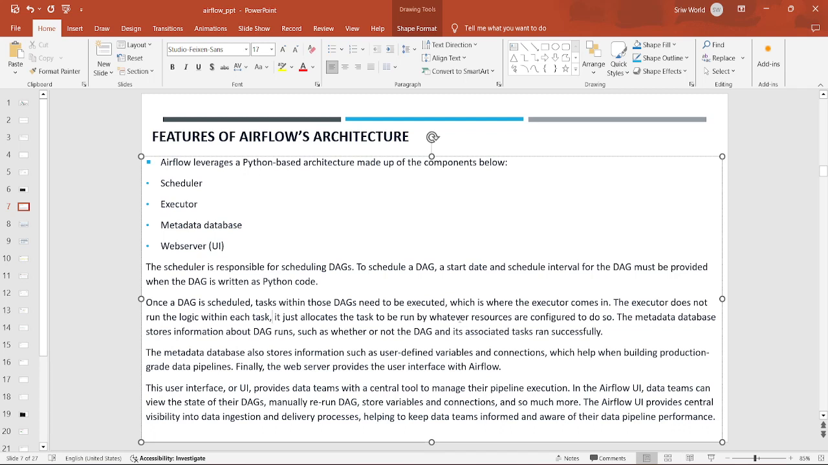So all these components work together to enable the orchestration, monitoring, and management of workflows in Apache Airflow. The scheduler determines when the task needs to be executed. The executor is responsible for assigning all the resources so that the task can run. The database stores the metadata and the execution history, and the web server provides the UI for the user to interact with Airflow.